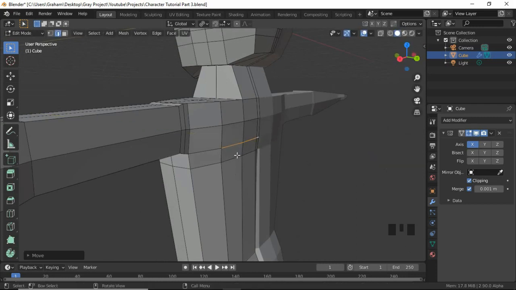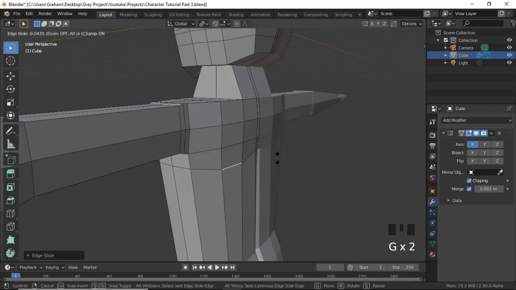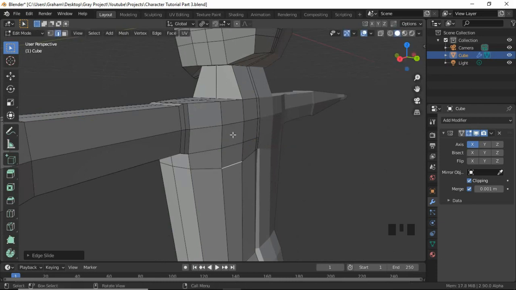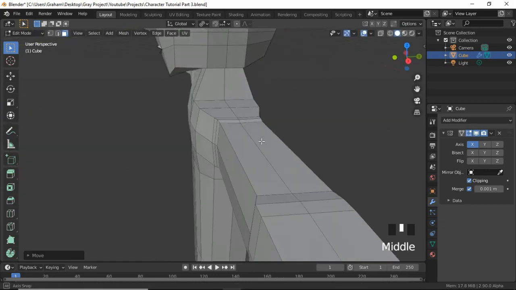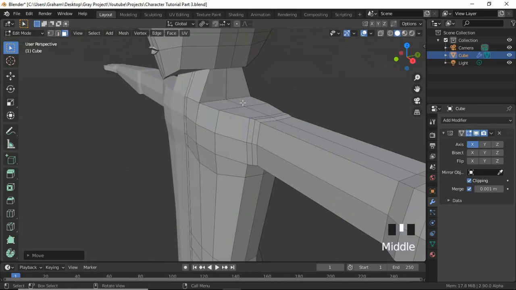And let's select this edge and press G, slide it down. Oops, too much. Right, like that. Into face select mode, G, select this face, G, Y, like that. And we are almost done.